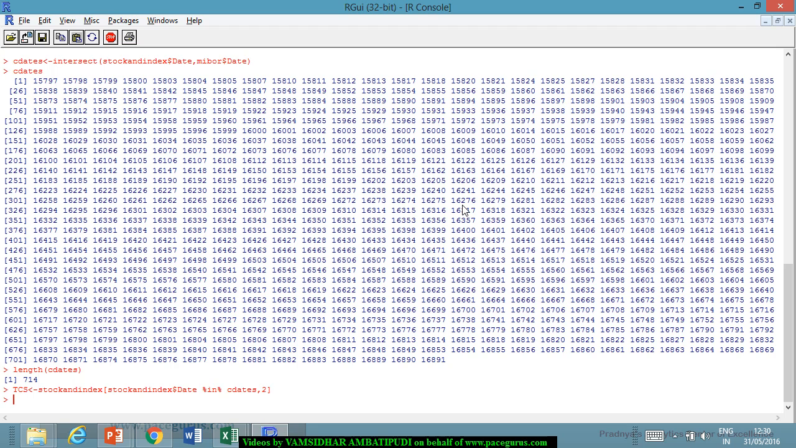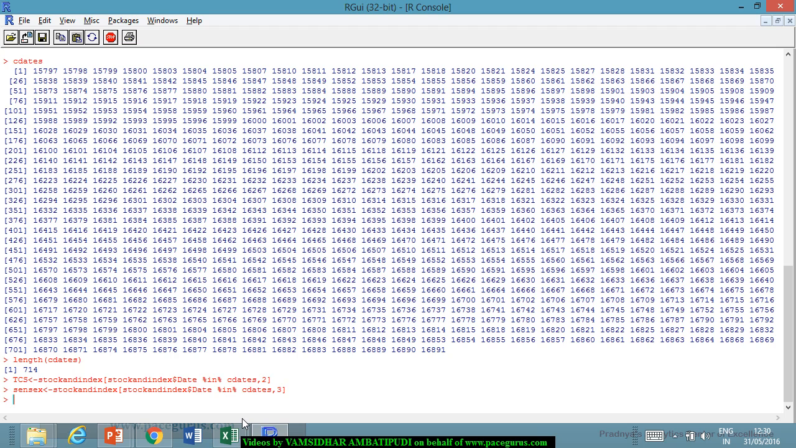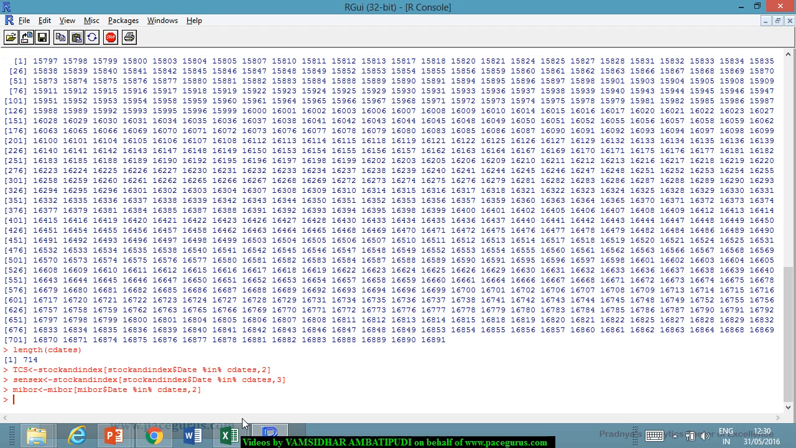And similarly, I can capture the Sensex data in the same way. I'll copy this code, except that instead of the second column, I'll pull the third column for the Sensex data. And similarly for MIBOR, I'll pull from MIBOR. Out of that, I am taking a subset where MIBOR dollar date is present in C dates, and out of that I am simply taking the second column. So this is MIBOR.